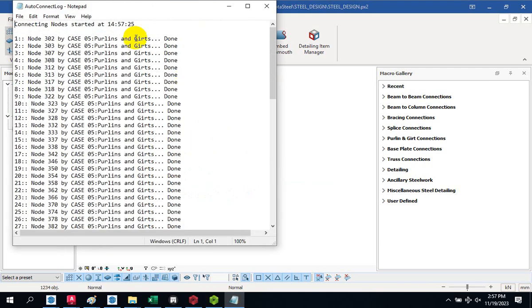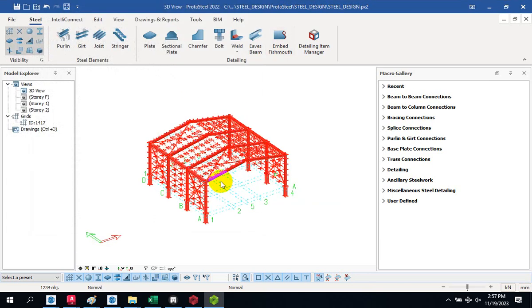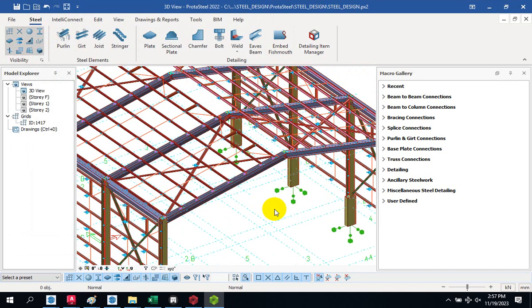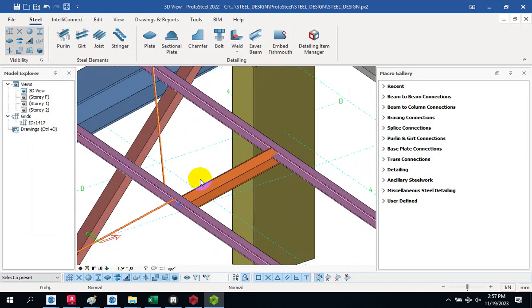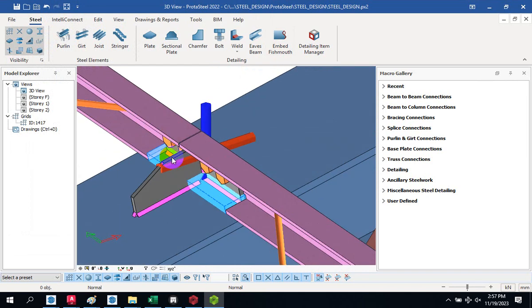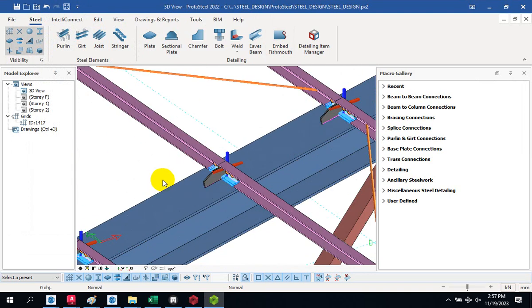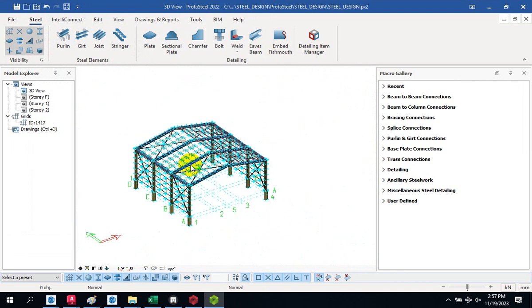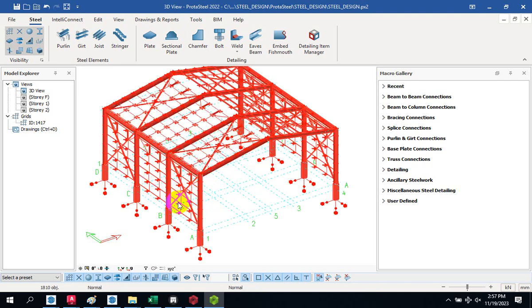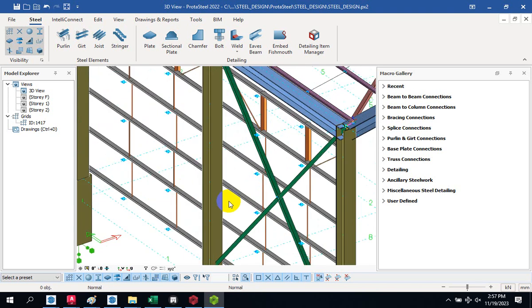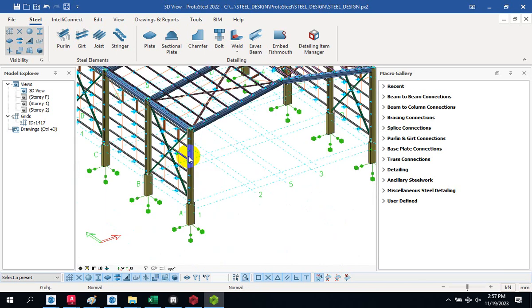Now the connection has been done. If I zoom closely, you are going to see the connection for my pull line. You are seeing the connections. Similarly, I will highlight. Now it has created for my GATT too as well. That option is for GATT and pull line.